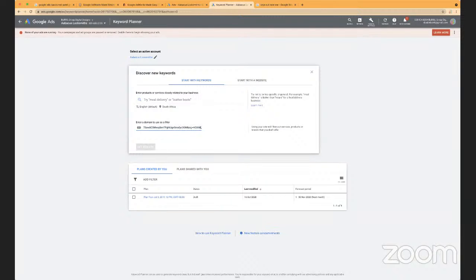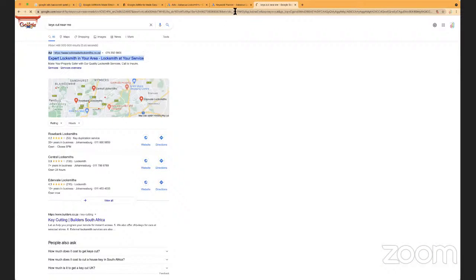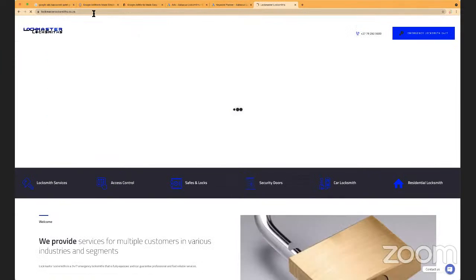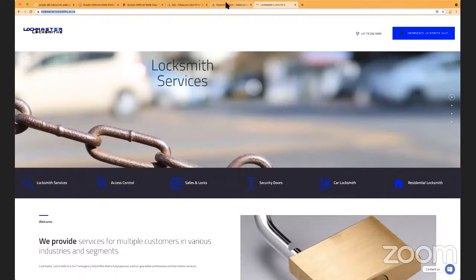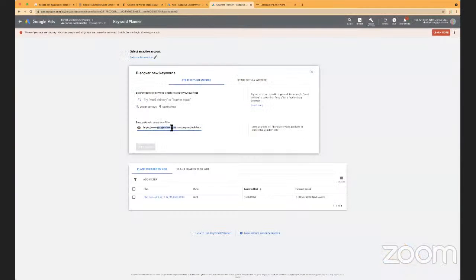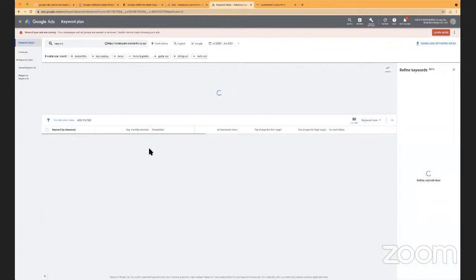Wow. No, that didn't work. Let's do this. Let's click on that. So obviously it takes me to their website. Let's steal the website link. Get rid of that, put it in. And key cut is a keyword. Hit enter. Let's see what the results are.